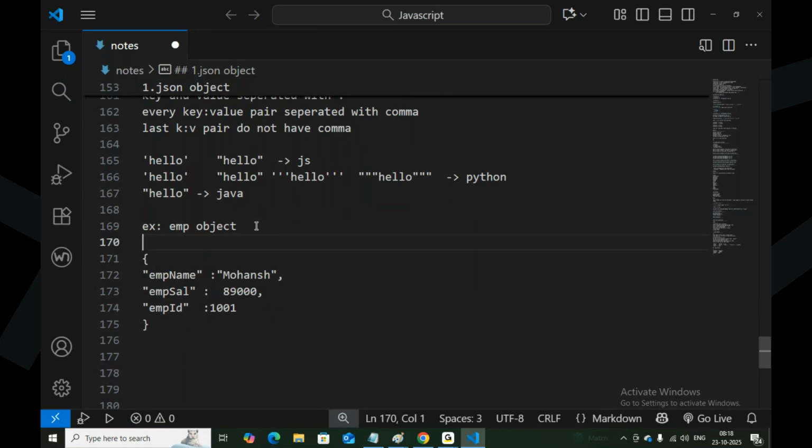Yeah, JSON object. How do you say it is a JSON object? Open curly braces, closing curly braces. The first rule is satisfied. Second rule, key must be string. Employee name is a string. Employee salary is a string. Employee ID is a string. And a string always takes double quotes. I gave double quotes to employee name, salary and ID. And employee name contained Mohansh as a string, value as a string.